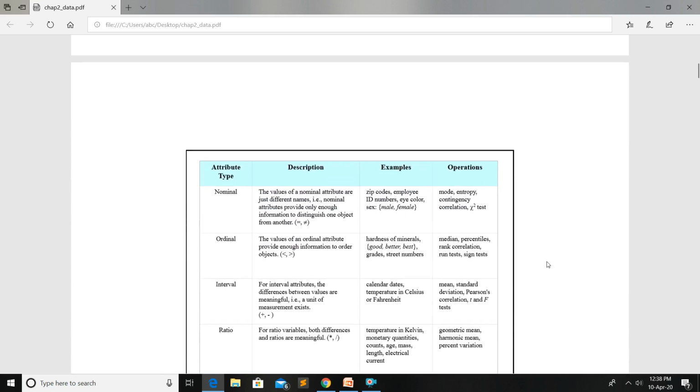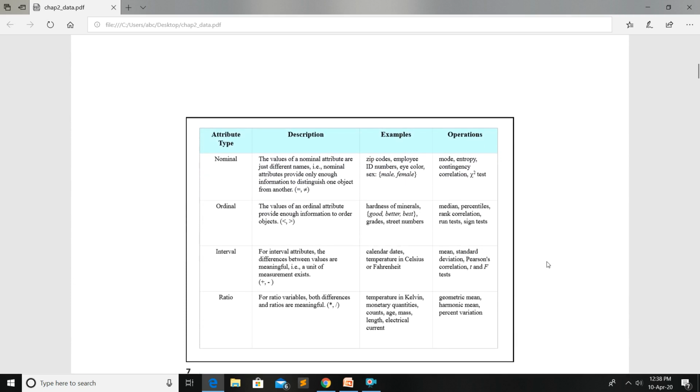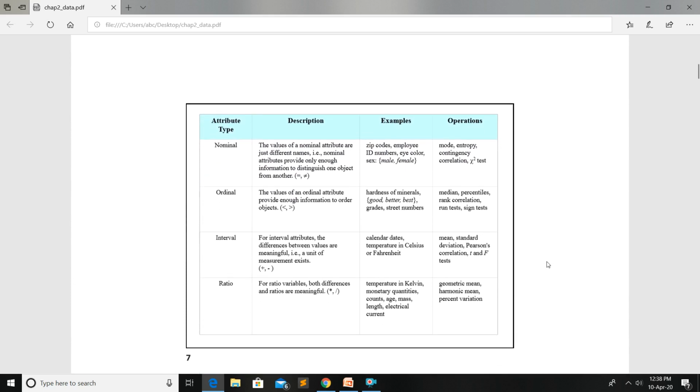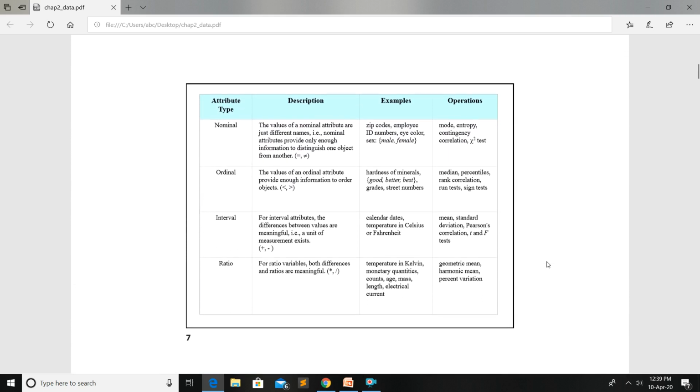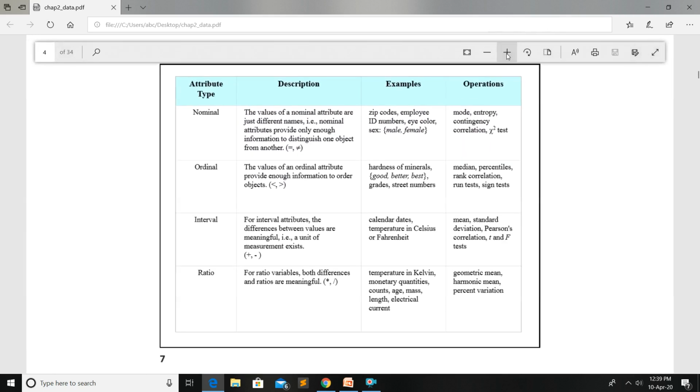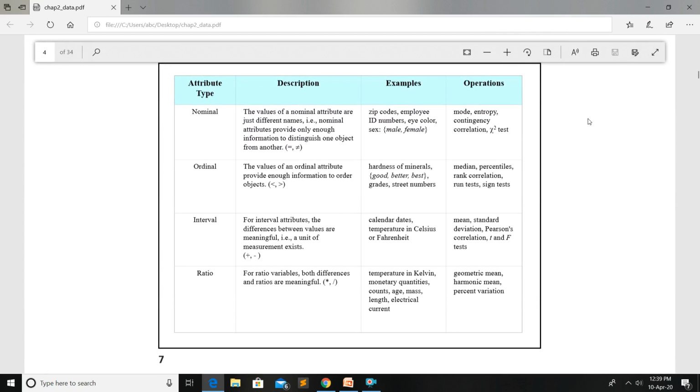Next, coming to the attribute types: the description, example, and what operations we are doing. Now, nominal attributes: the values of nominal attributes are just different names. Nominal attributes provide only enough information to distinguish one object from another, that is, either it is equal to or not equal to.